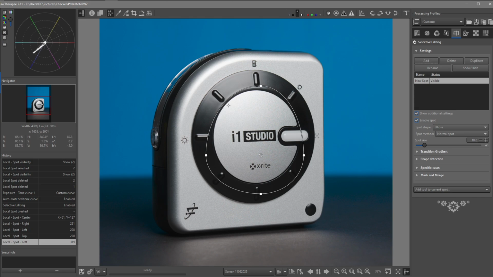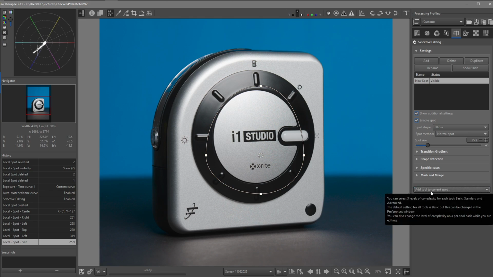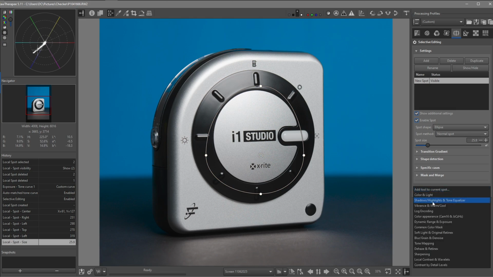So we can see here, this is the area where I want to start to bring the shadows up to make it a little more even. We have our spot size here. We can increase this or make it smaller, but for now, we'll just leave it about that size. Now we need to add the tool. So let's go to add tool, shadows and highlights.